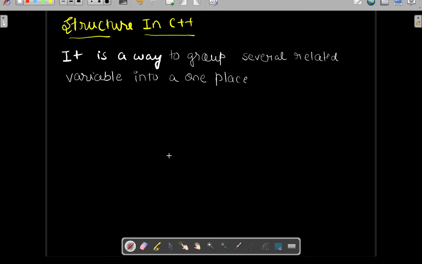Now let's understand the syntax. Using the syntax, you will be able to relate to this technical definition. The syntax says that a structure is always created using the struct keyword. Struct is a default keyword. Using this, you will be declaring the structure. So this is the structure declaration.